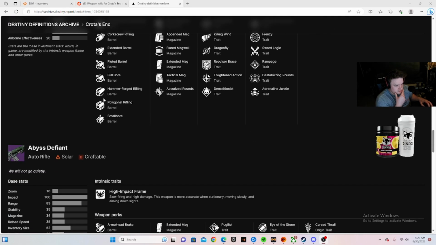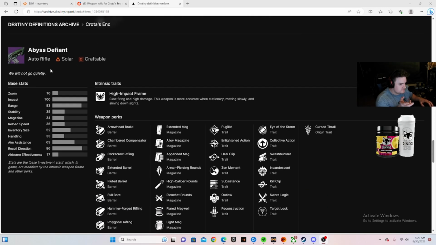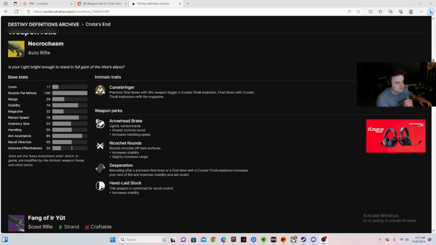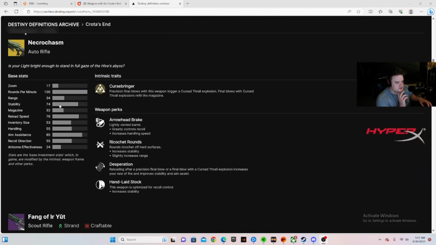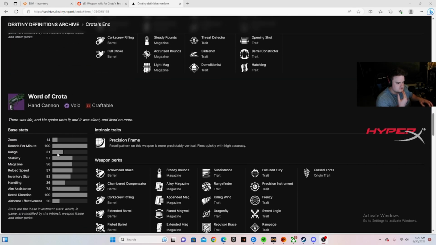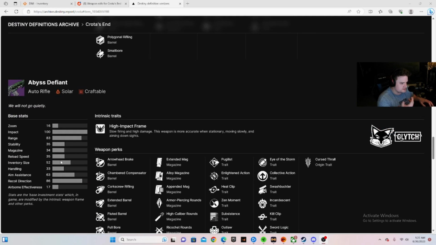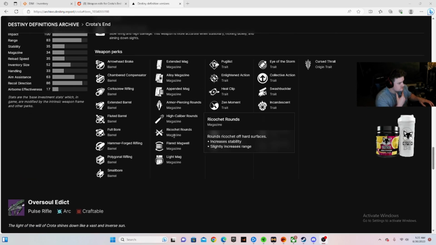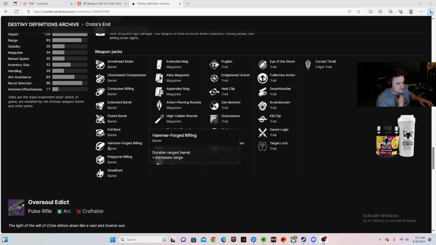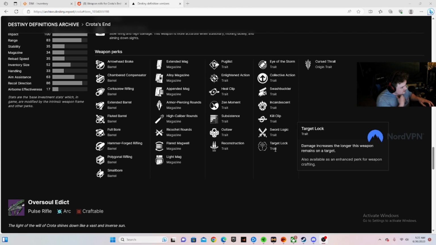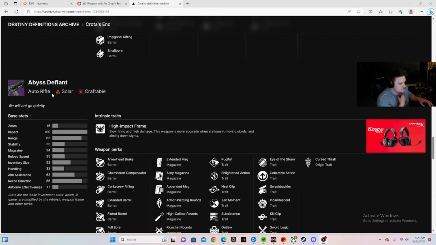But again, craftable. So the Abyss Defiant is an auto rifle. I'm not sure what this was. I think, honestly, that the Necrochasm is going to be a 720 rounds per minute, if I had to guess. It says 100 rounds per minute, but it's more than likely going to be a 720, because this isn't complete, you know what I mean? These weapons still haven't dropped yet. But I wonder if this will be a 720 or maybe a slower firing auto rifle. You can get ricochet rounds or high-caliber rounds, hammer-forged rifling, Poltergeist, Outlaw, Reconstruction. Oh, you can get Target Lock. Okay, Target Lock, I do like that a lot. So maybe this AR might be kind of useful in Crucible.